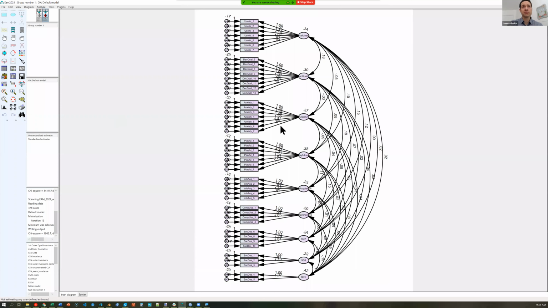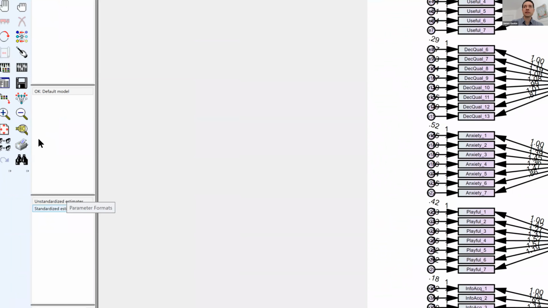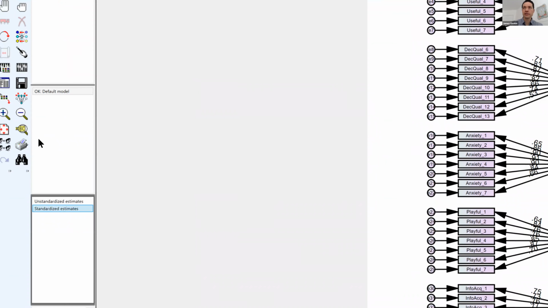Okay, here's the solution. This is the unstandardized solution. I'm going to switch over here to the left where it says standardized. I'm just going to click standardized, and that will automatically toggle over to standardized estimates.